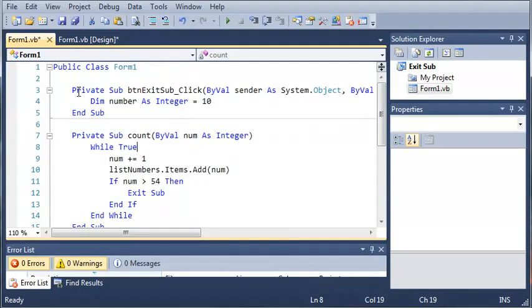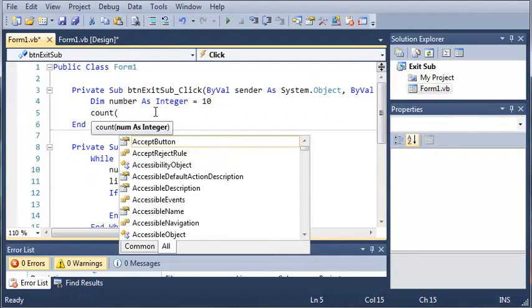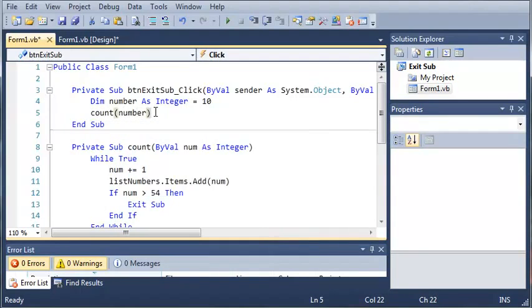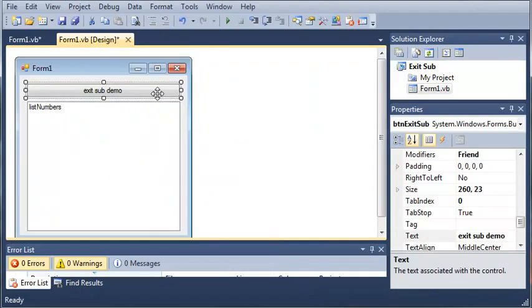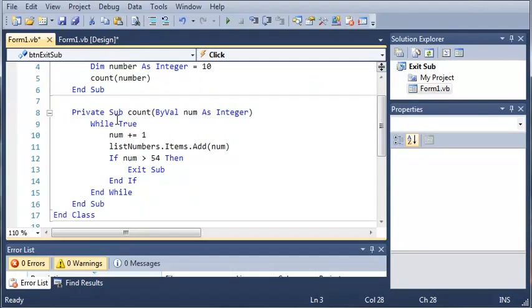So now what we're going to do is we are going to call the count sub. So we'll just count, and then we'll pass number to it. So what this is going to do is whenever we click the exit sub demo button right here, it's going to create a variable called number, and it's going to set that equal to 10. Then it's going to call our count sub.